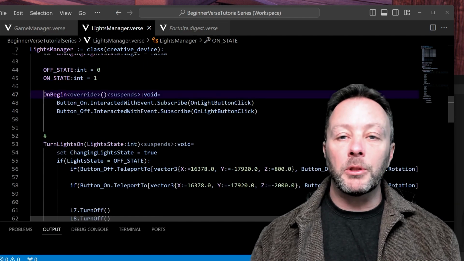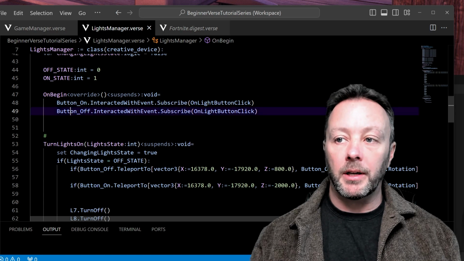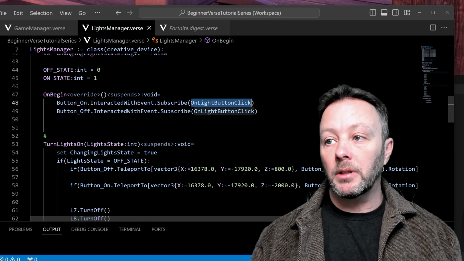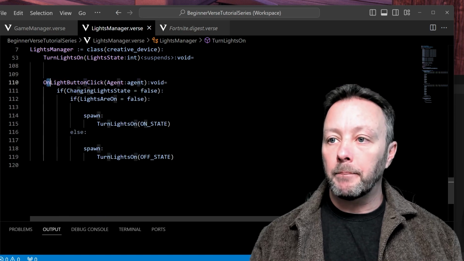Okay, in our on begin, which runs right away when the game starts, we are going to set up our subscribers for our buttons on and off. And they are going to call the same function, on light button click. Turn lights on is where everything happens. But let's take a look at the on light button click.